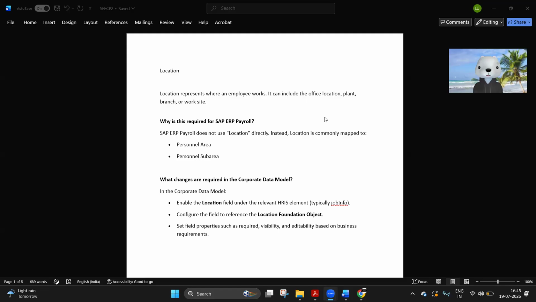In our previous video, we covered what changes are required in the succession data model to map with the SAP ERP payroll system. Today's video, we will be covering what changes are required in the corporate data model.